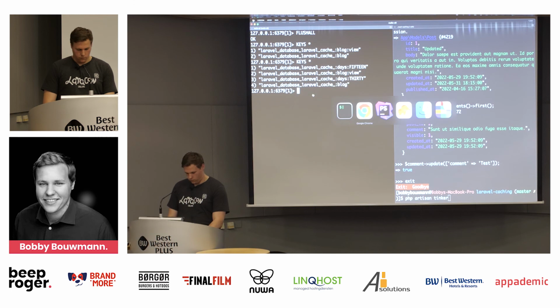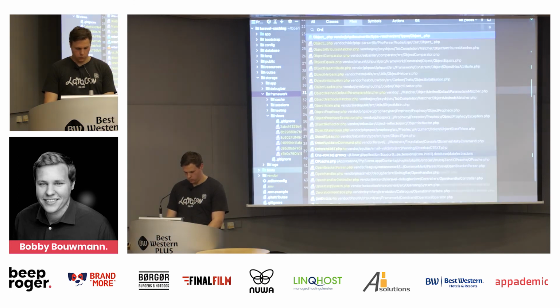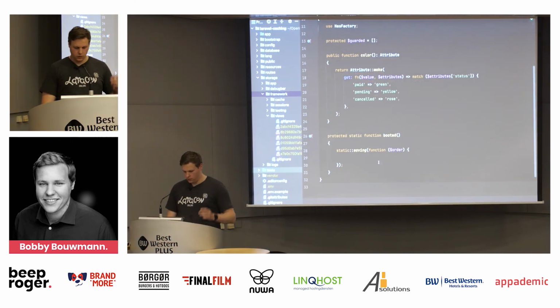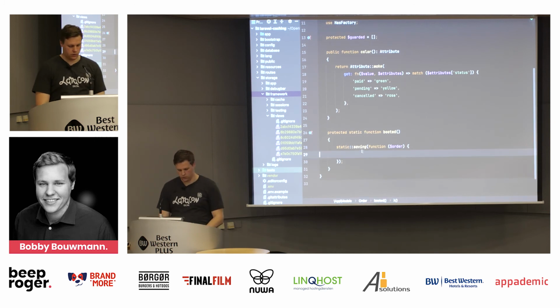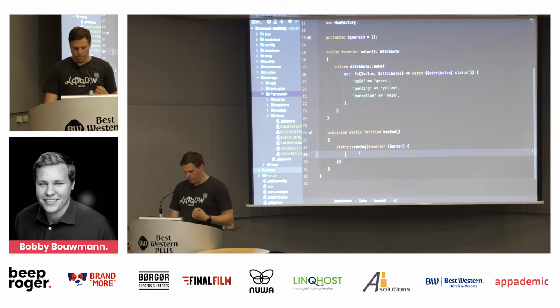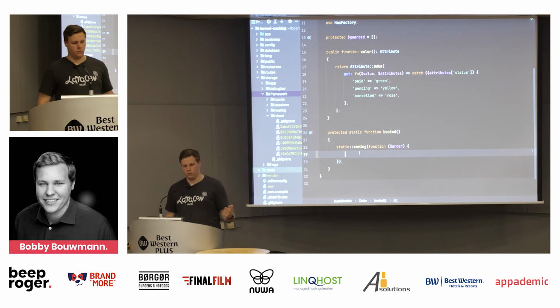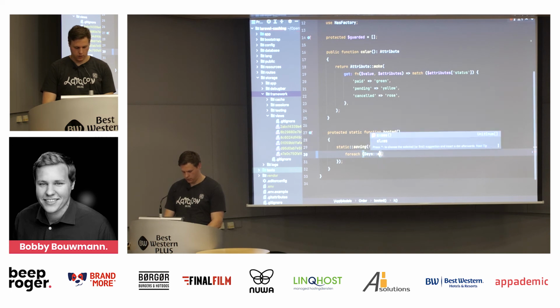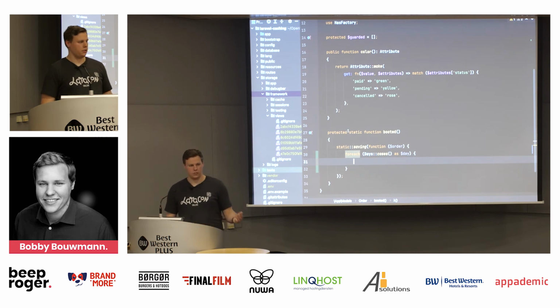So let's go to the order model. And we can use the same principle here as well, right? We have this static saving method again, and from here we can clear the cache. So in this case, we know we have an enum, right? And that has multiple values. So we can say foreach enum cases as day. So then we get the full day, but then we need to clear this key again.